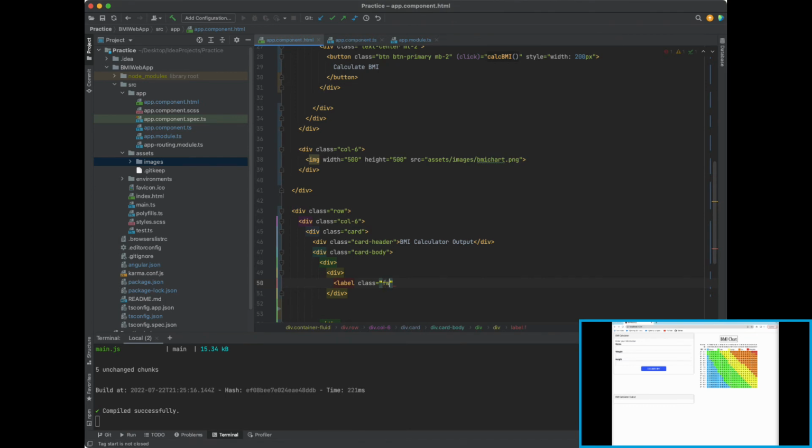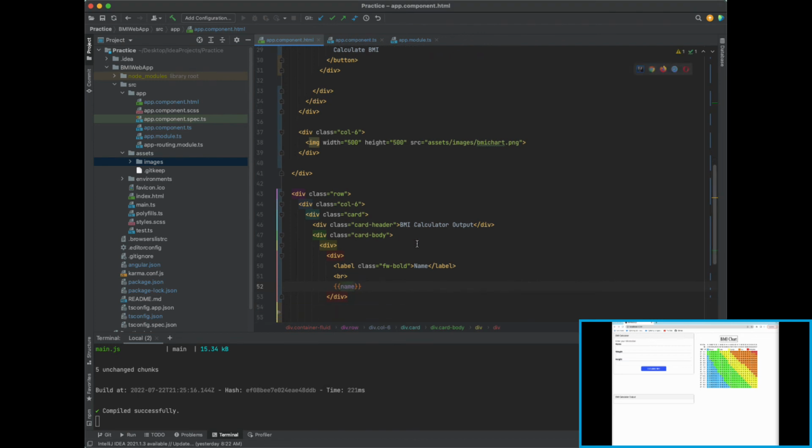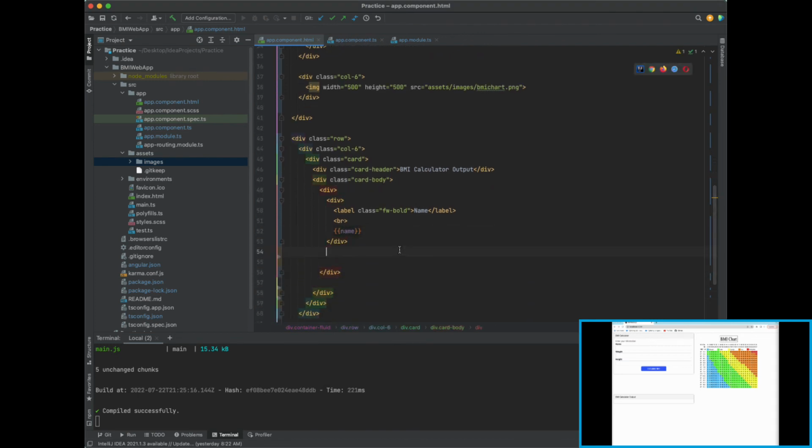It's going to be fw-bold. And then we're going to close it, and we're going to say name. Then we're going to say break. Then we're going to go double brackets, or double curly braces, and you want to paste the name of the variable, which is name. So there we go, and then after that, we can say div.